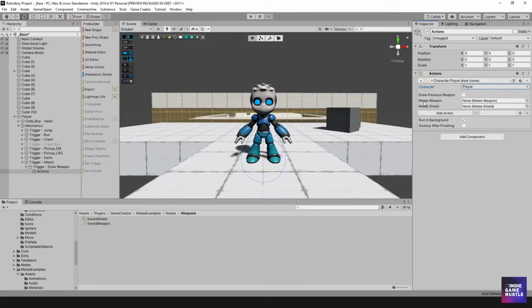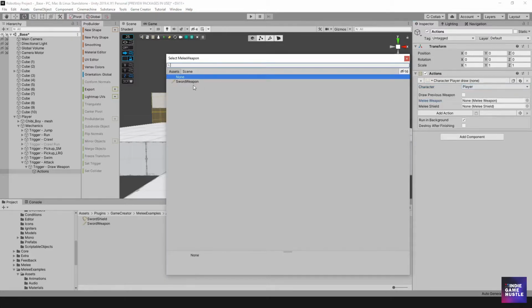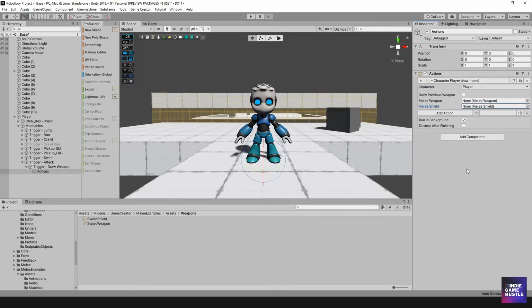Below, it says melee weapon and melee shield. You can guess what we're going to put in here: the weapon and the shield. If you click on this box and open it up, it gives you the option for the melee weapon, and this gives you the option for the shield. Right off the bat, this action is asking what you want to draw. So we're going to go ahead and select the shield.